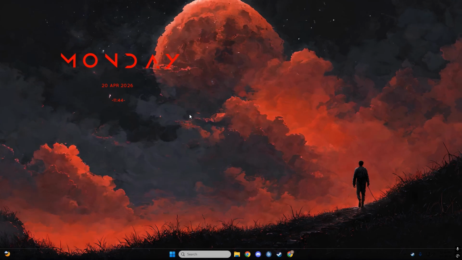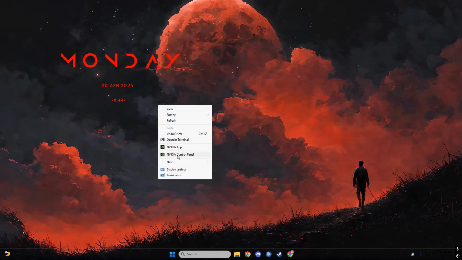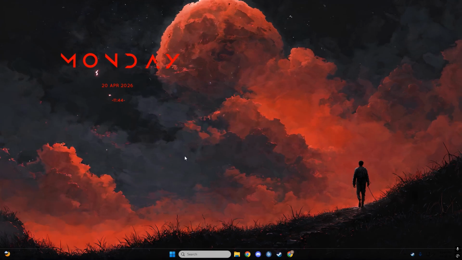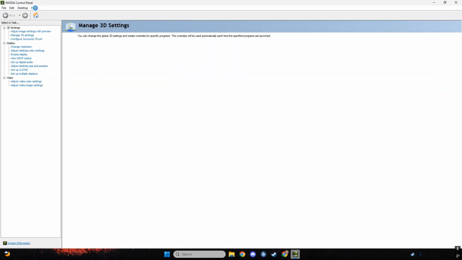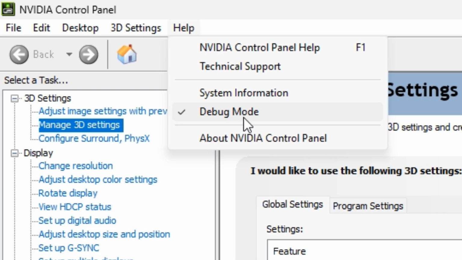After this is done, then you want to right click on your desktop. If you have a NVIDIA GPU, you want to head over to NVIDIA Control Panel. Then on the top left, you'll see this help icon. You want to make sure that debug mode is turned on. You want to make sure that there is a tick right over here.